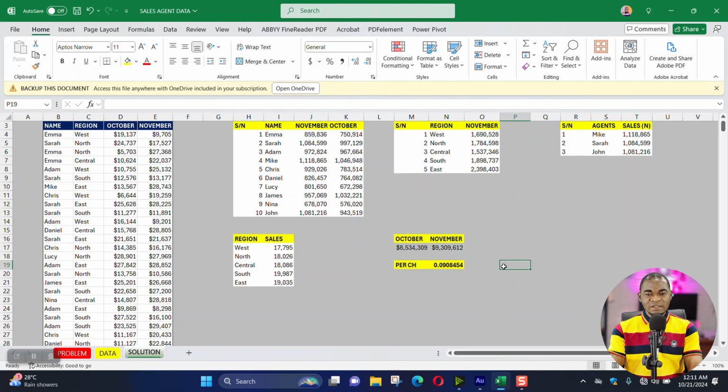Although some people normally do it the other way, they will say current minus previous, then let me put this in bracket again, something like this. Then at the end of the day, it will be divided by current, and then they will hit enter. This is what they have, 0.08. Mine is 0.09. So tell me which one is the correct one.